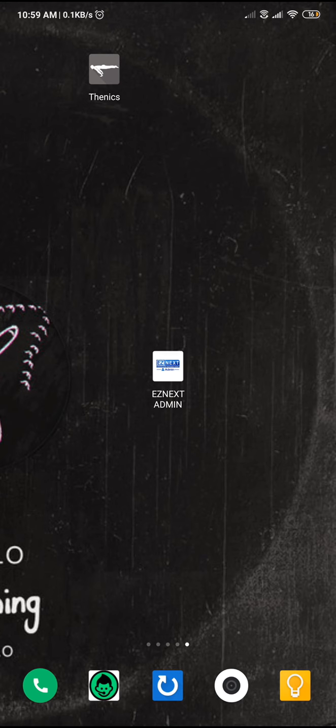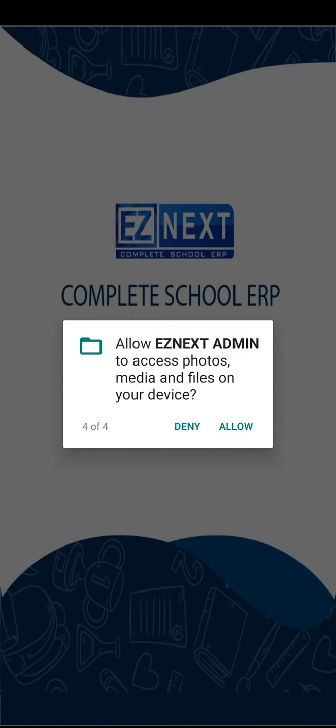Open the Admin app once you have installed it. Then you have to allow all the permissions for better functioning of the app. Then, click on Get Started.